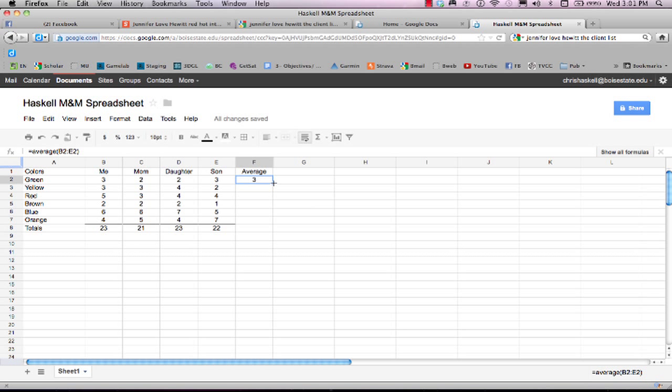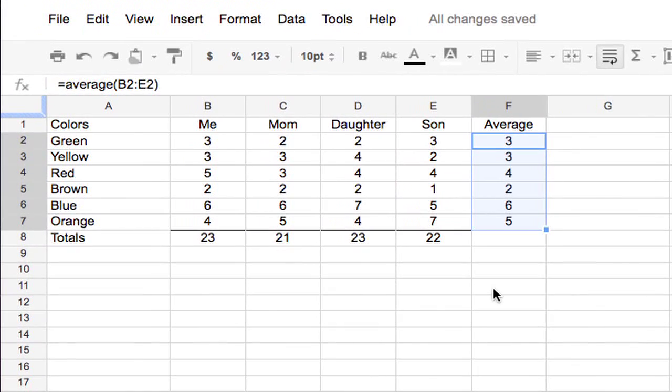Then, once again, I have a handle here that I can drag and copy this relative formula to other places. And so we have our averages. So when we talked in the beginning about possibly using this data to answer questions, to see things in a way that we couldn't before.